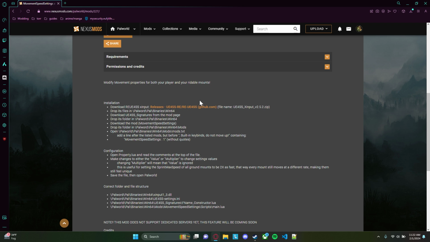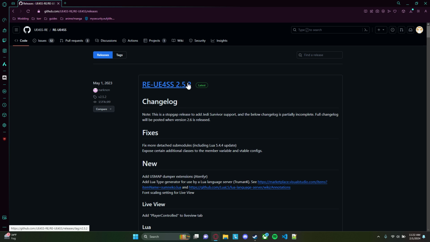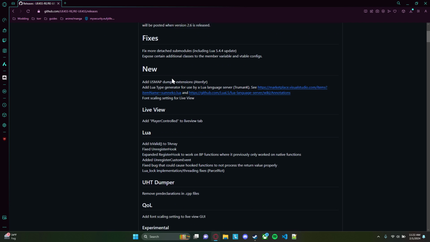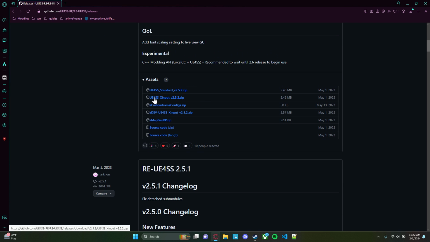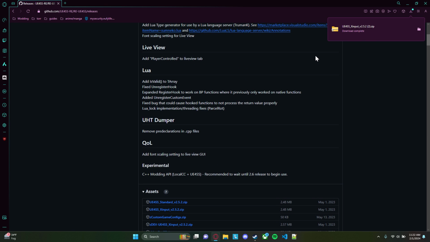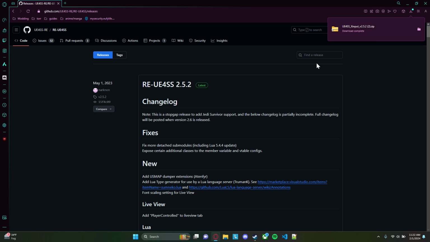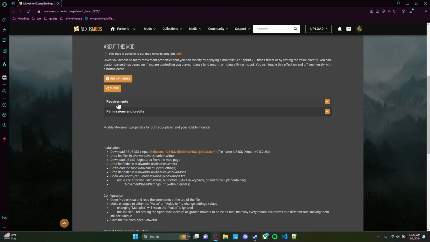UE4SS. This is a DLL injector that lets us use mods for Palworld. So if we click on this, we're going to get a GitHub page with releases. And what you're going to want to do is go down here to the assets, and you're going to want the X input zip. So click on that and it'll download. Let's go back to the installation page.